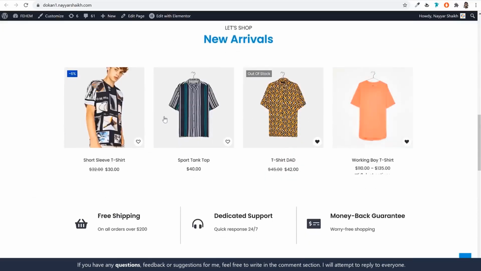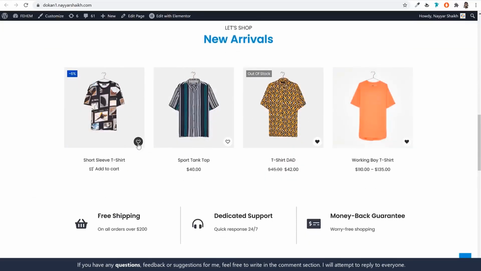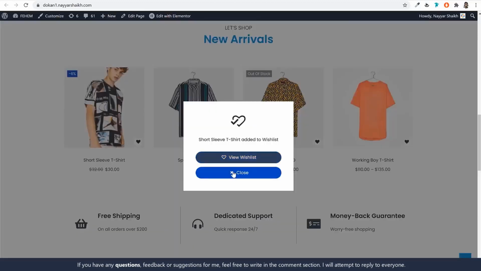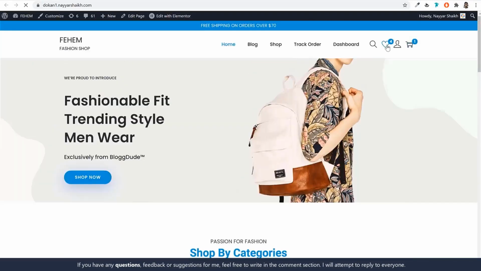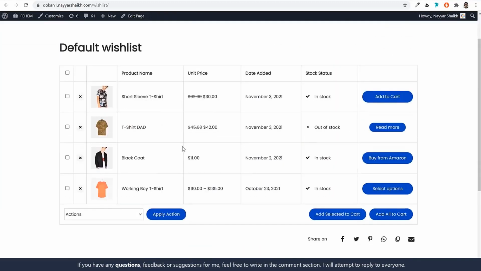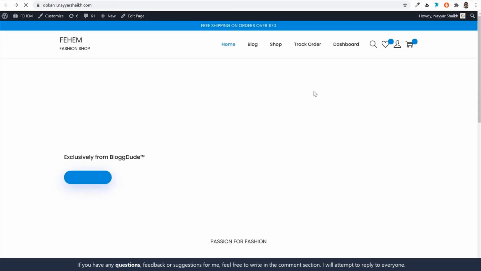All these options are given. Now if somebody wants to add this product in the wish list, they can click on the heart icon and this product will be added in the wish list. Now this person can click on this heart icon, they can see all the products that they have added in the wish list. Okay, let's again come back.